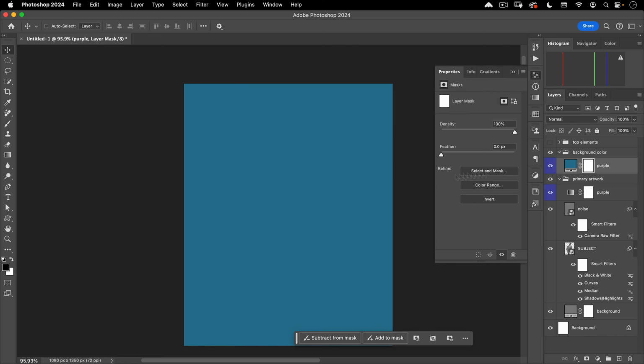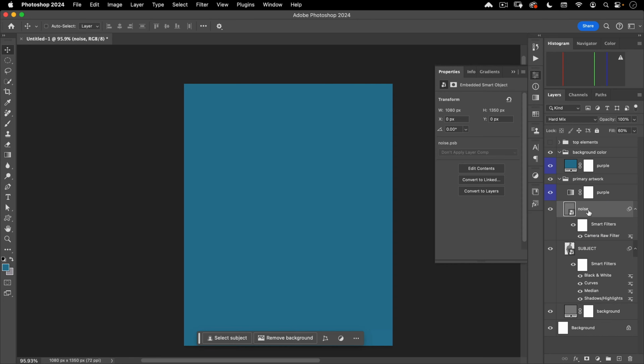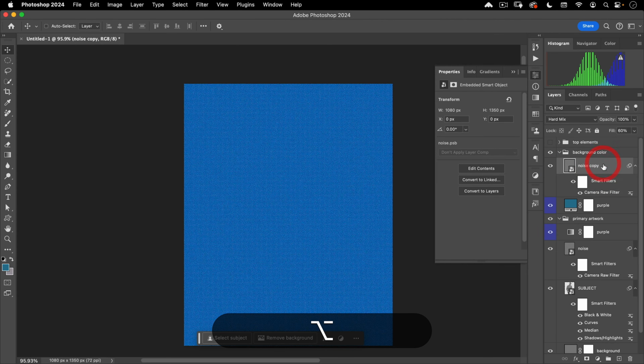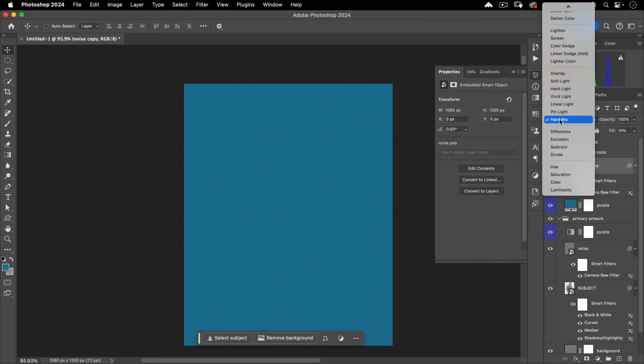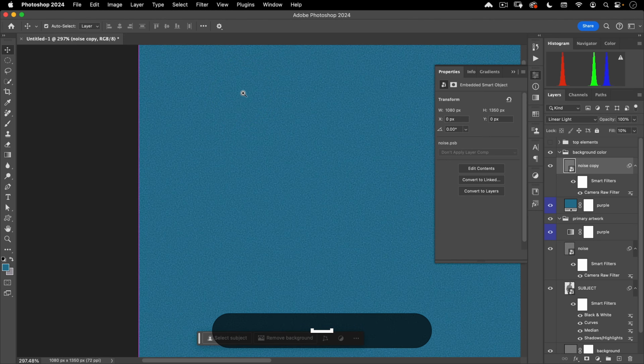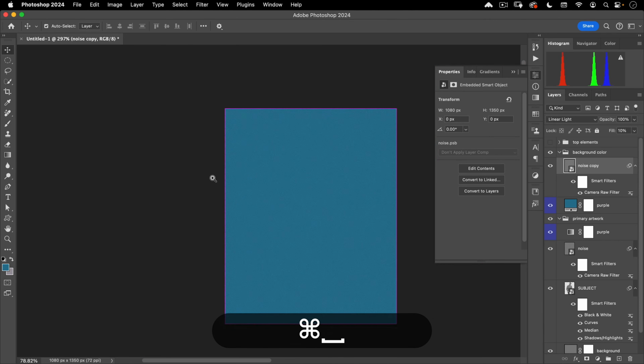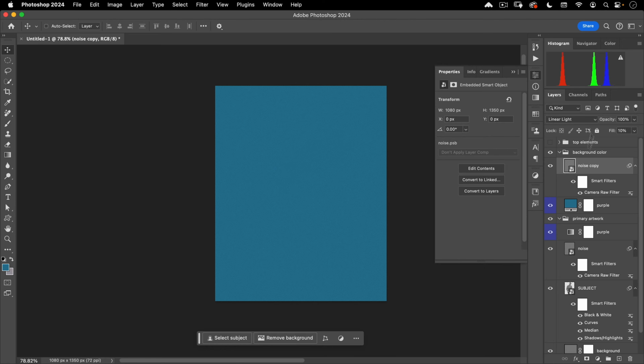Okay, next I want to add some noise on top of this. So let's take our noise layer here, hold down Option to make a copy, and drag that right on top of there. I'm going to change the fill on this to 20. And actually I can make it all the way down to 10. And I'm going to change the blend mode here from hard mix to linear light. And you can see that's just adding a little bit of that gradient texture on top of our blue background.